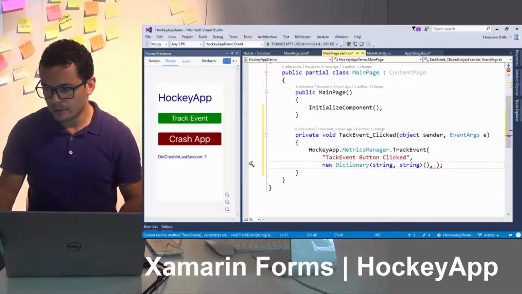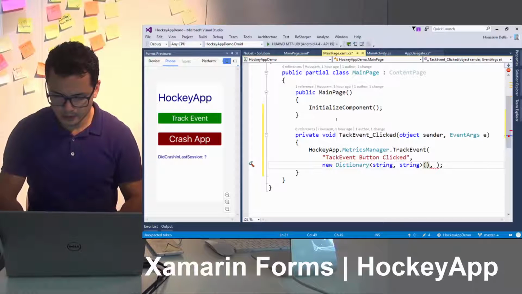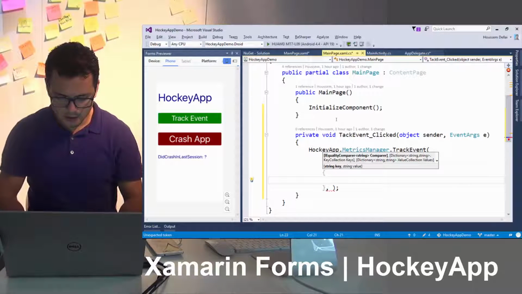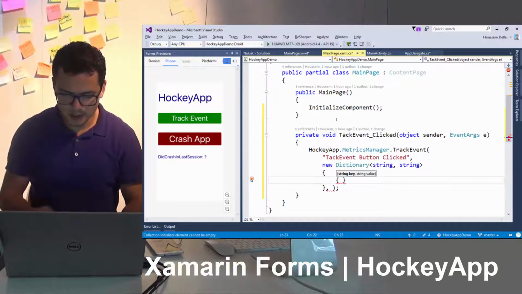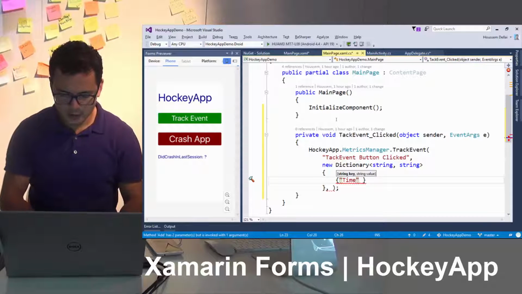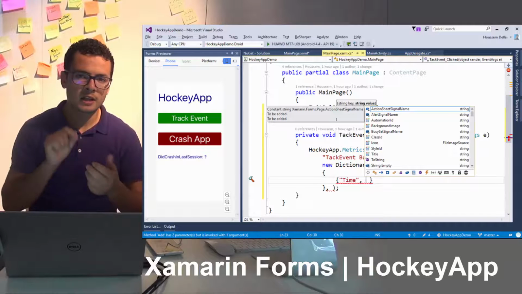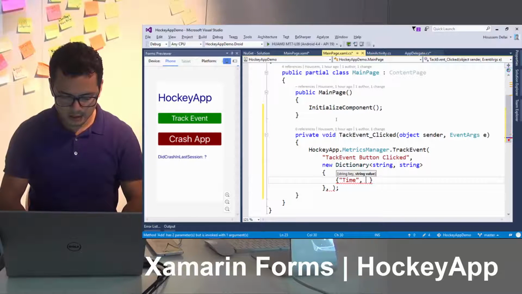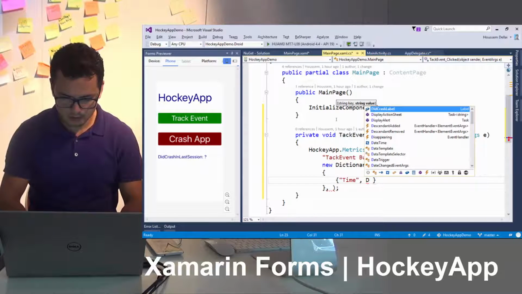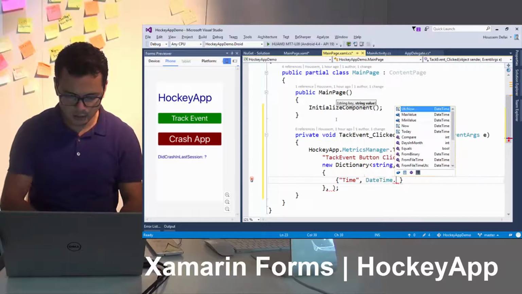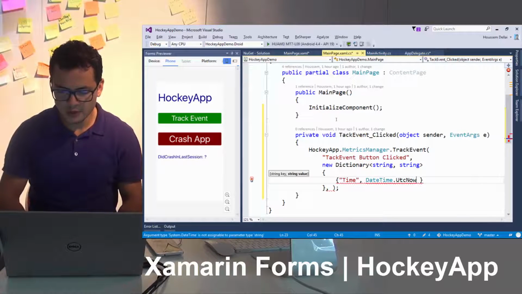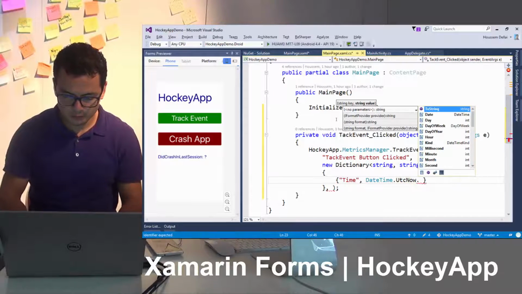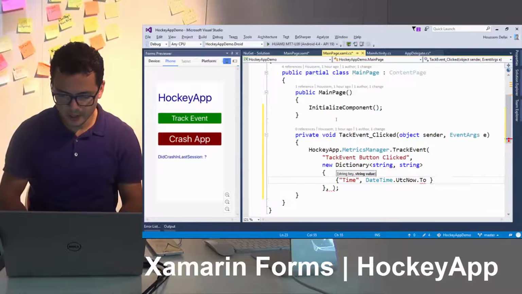So I have prepared that dictionary actually, let's pass the first key value pair. For the key, let's say the time, for example. So when the user clicks that button, we want to know when he did click that button. So let's save the time using the time object dot UTC now. Here I'm using UTC now instead of now. Then make it a string.